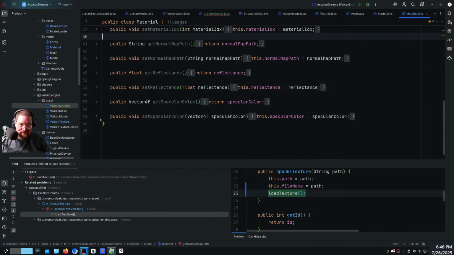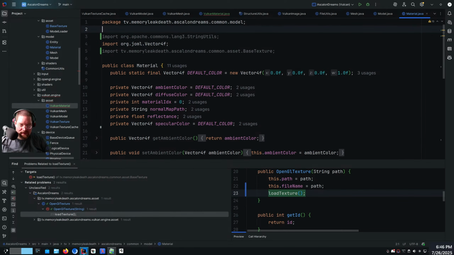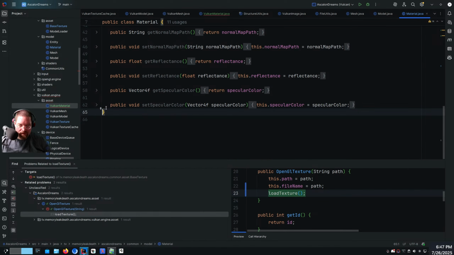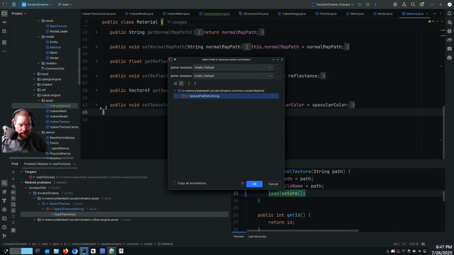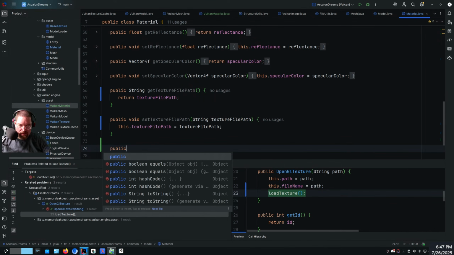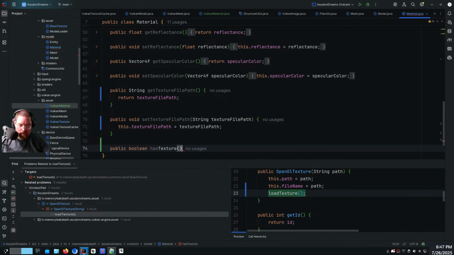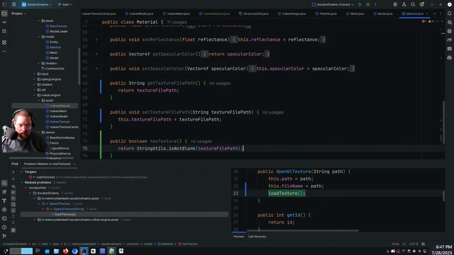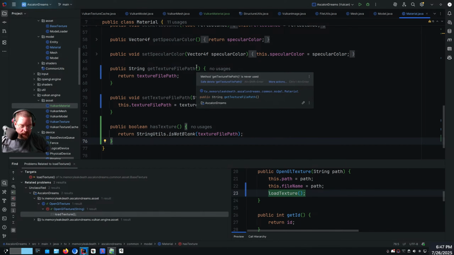Okay, so what do they want here? I guess they want me to have, I had this on here before, so I guess I'll put it back. Private string. Okay, so getter and setter on that. So then I can just put a convenience method on here. There we go.